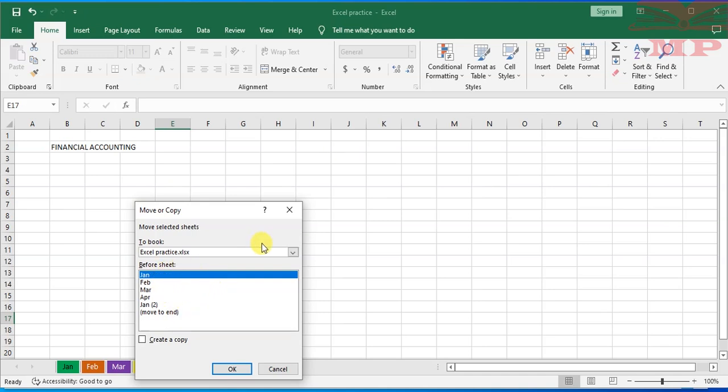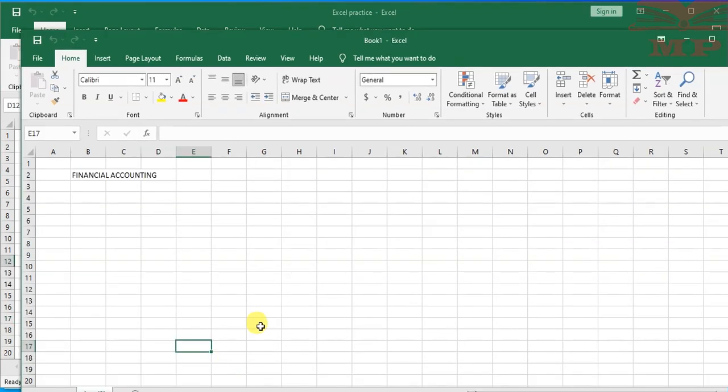Then you say to book. So we are moving it to a new book, not Excel Practice. So you click on new book. Don't create copy. If you don't create copy, it means you are moving. If you create copy, it means you are copying it, and the original will remain at the place that you found it. So we are not creating copy. You just click on OK, and it has moved.